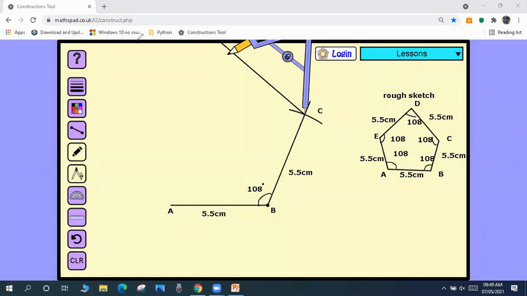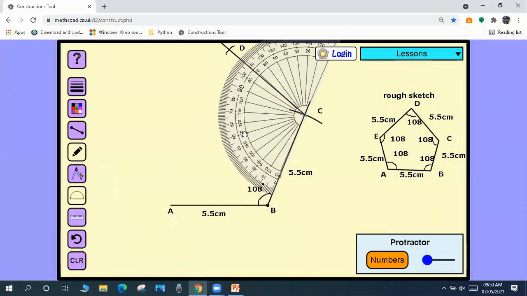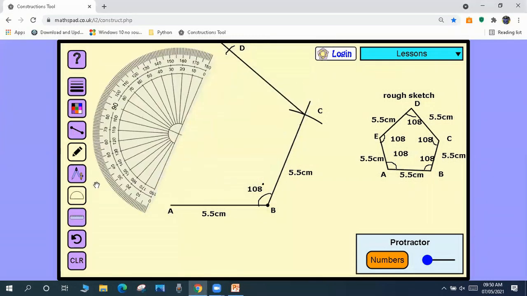My protractor here. Okay, so I choose 108 degrees now. There you have it, two points. And just like before, while drawing the line from B to C, we got an arc of 5.5 centimeter. Here also, with the same arc in the compass, we got a point on the line which has been extended. Okay, this point is E now.